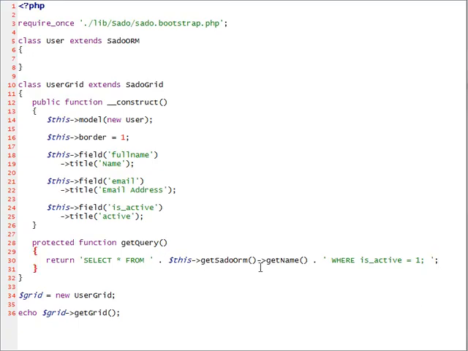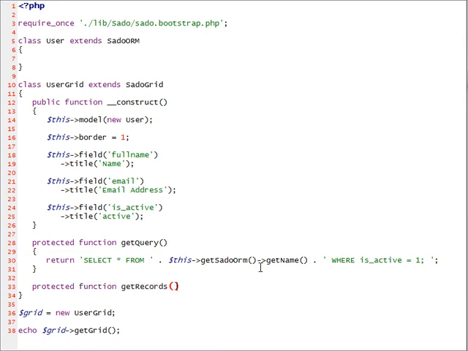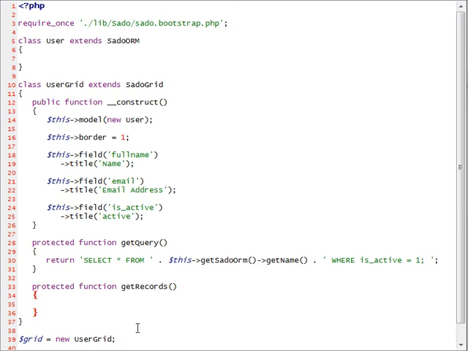There's also another method that can be overridden called getRecords. In this method, it's kind of the same thing. You can return certain records instead of querying using a custom query. You can set your own records here. So a grid doesn't even necessarily have to use an ORM object to display records. It can display records from just a custom record set that you can set yourself.